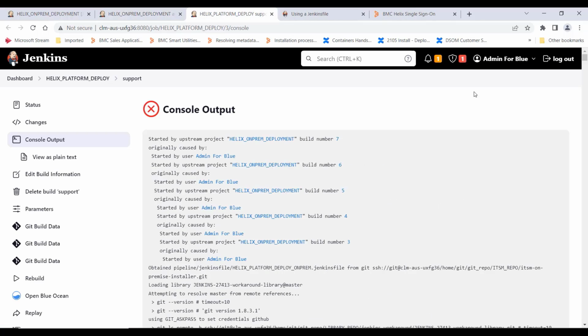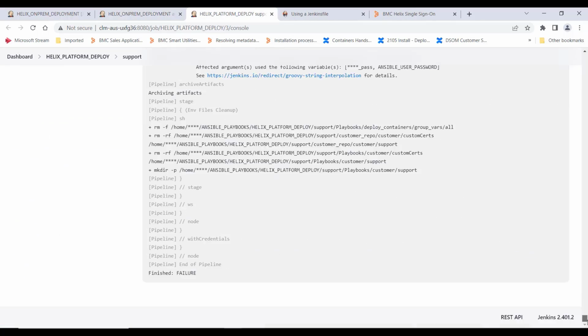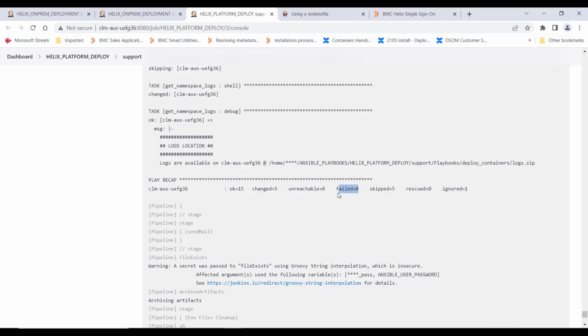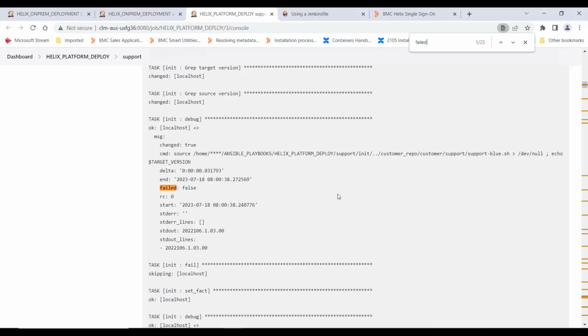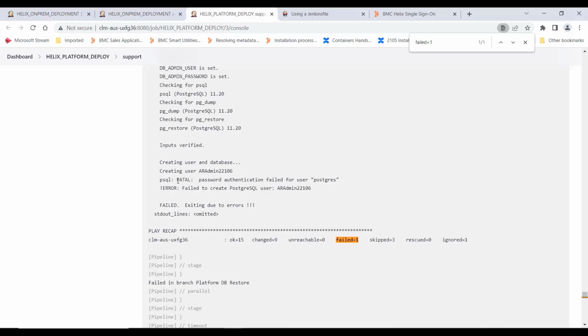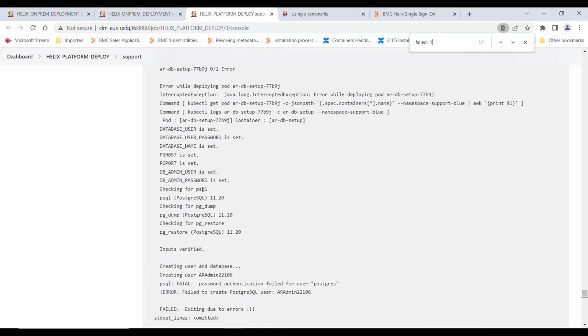When you open the Helix platform deploy, go straight to the bottom of the console output. As you can see, the end result is failure. Now let's find the event which caused this pipeline to fail. The general method we follow is searching for the keyword failed equals to 1. So now, as you can see, this is the event on which the pipeline has failed. If you scroll up, you will get the details that help you understand what the problem is.